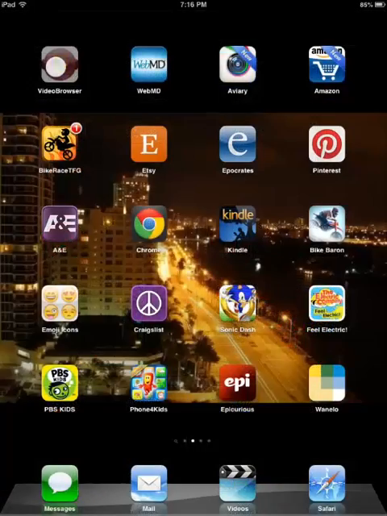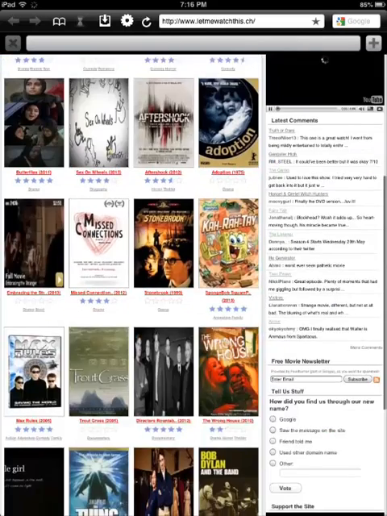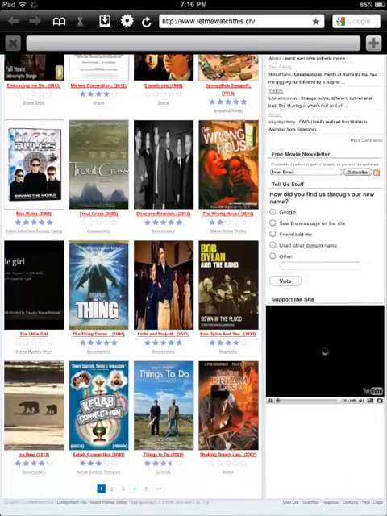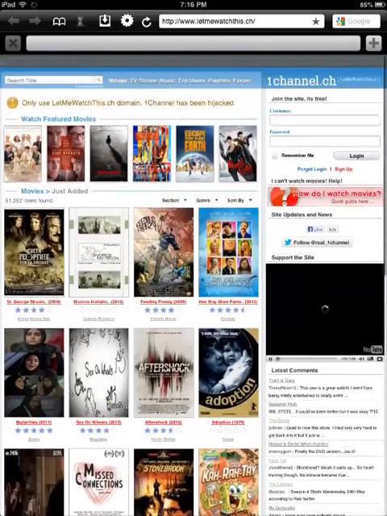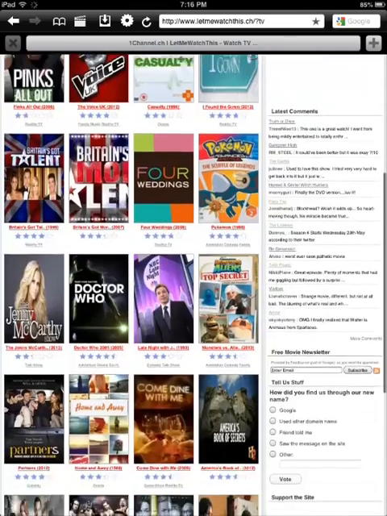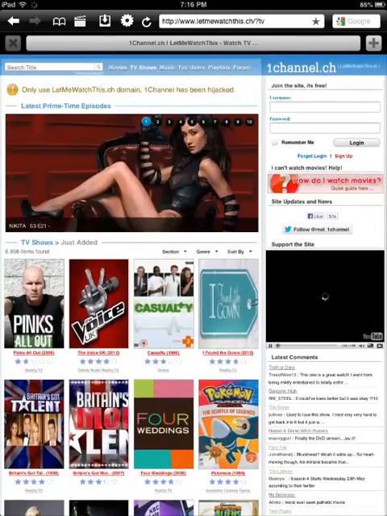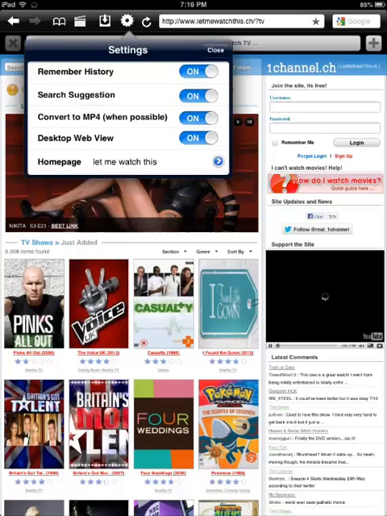I've already installed it, but once you open up that, you're going to be opened up to the video browser's homepage. It's not going to look like this, obviously, because it's their homepage, but what we're going to do is go ahead and switch it over to the homepage being the onechannel.ch. And for now, I'd recommend using the letmewatchthis.ch website, since the 1channel site got kind of hacked and destroyed.